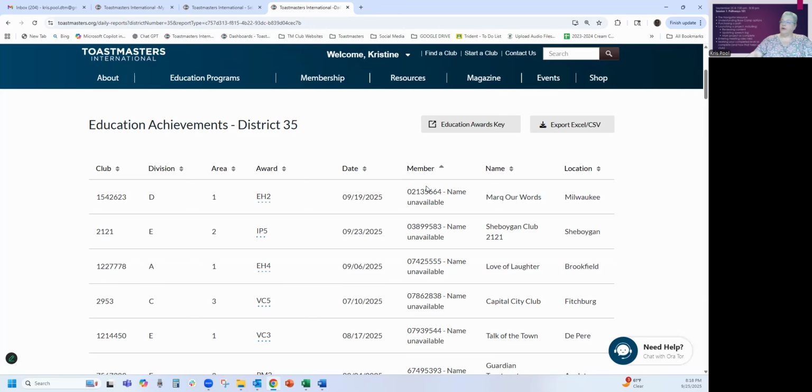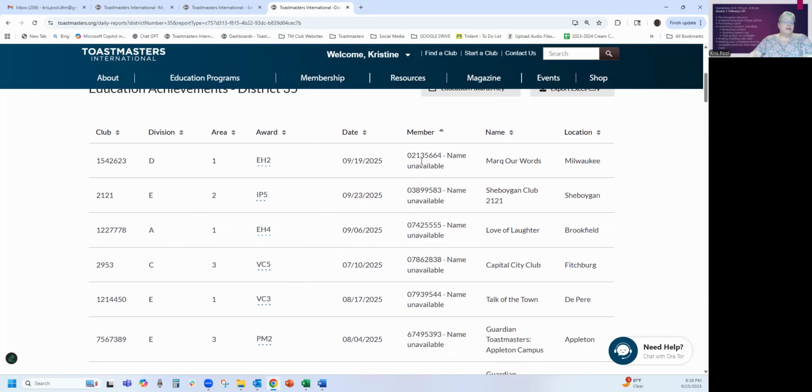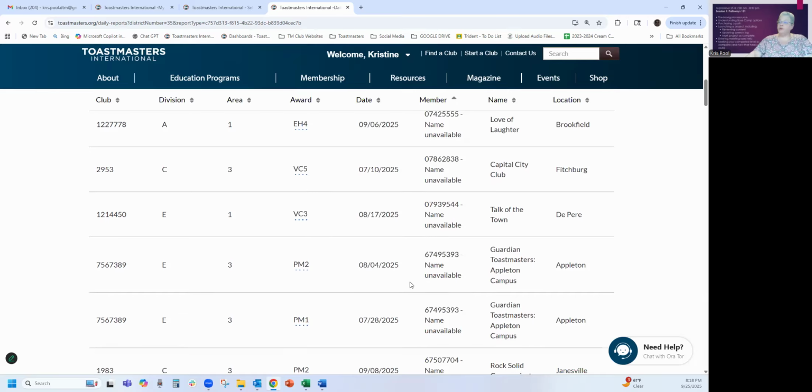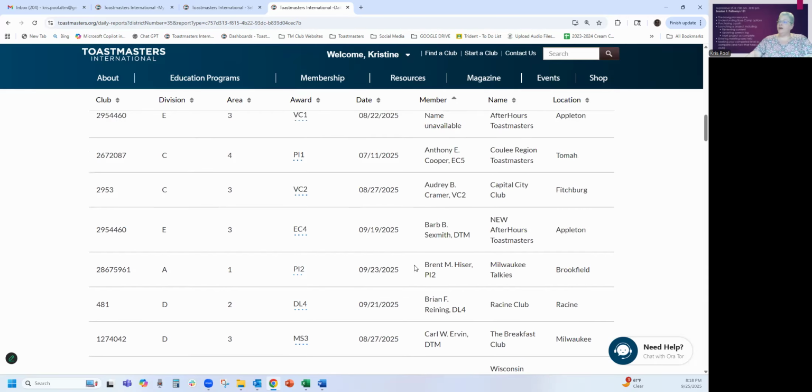So all of these here showing for member, you just have this gobbledygook number, name unavailable. Every single one of these people in their privacy settings is marked as a no for their name to be shown on these public reports. As you keep coming down, Anthony Cooper, yours is marked that it can be shown.